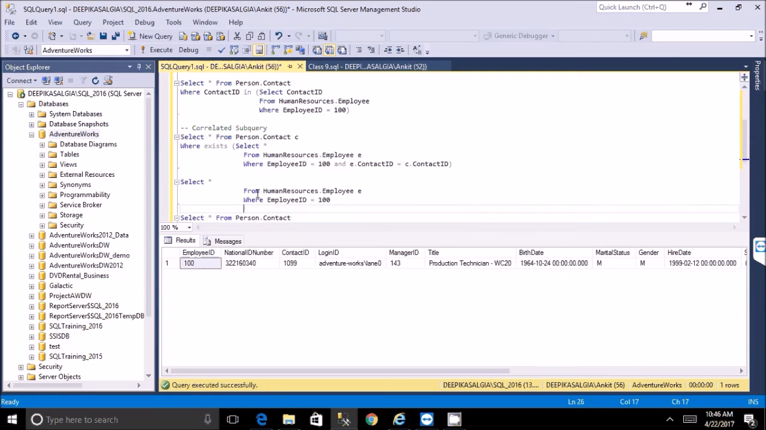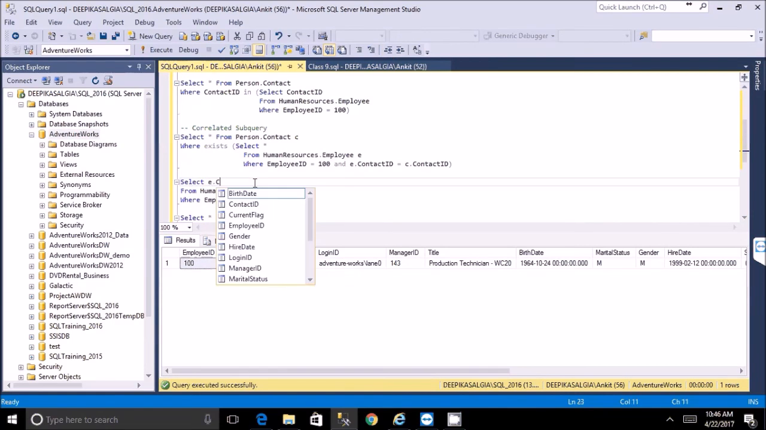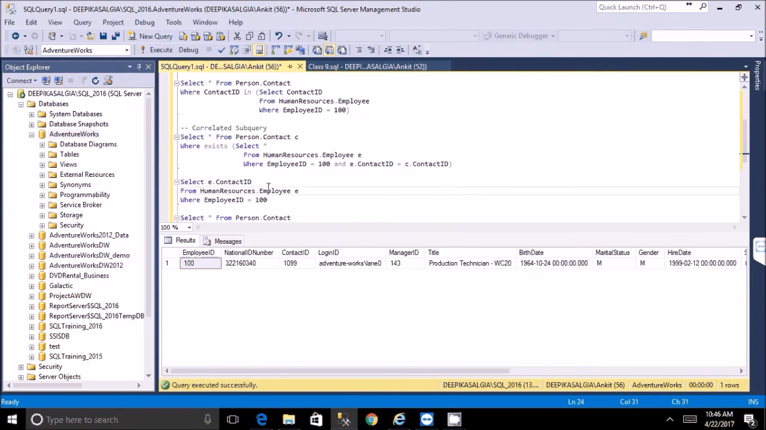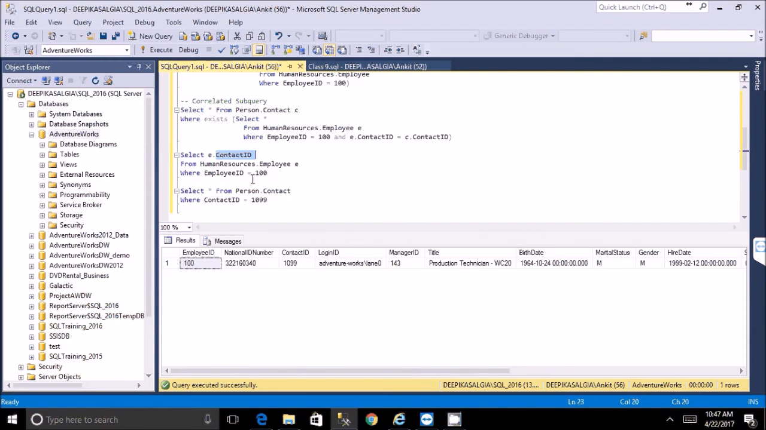From this table, right? From the upper table. And what is the column in here? Did you get it? E dot contact ID. That's what you get, right? The E is the name of the table, and you're getting the contact ID column, right? So is 1099 coming from where? From E dot contact ID, right? So instead, you can say 1099 is nothing but E dot contact ID, right?